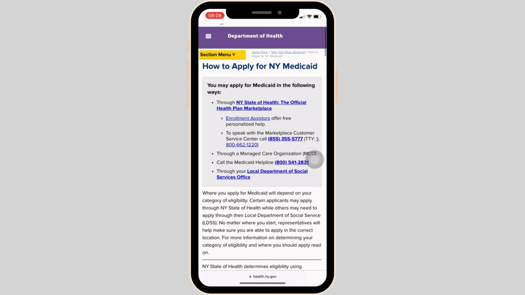So that's all for today, and this is simply how you can apply for Medicaid in New York.